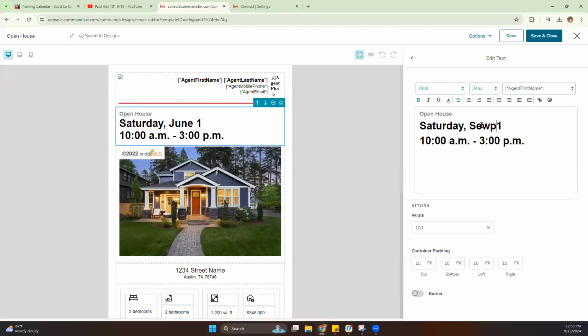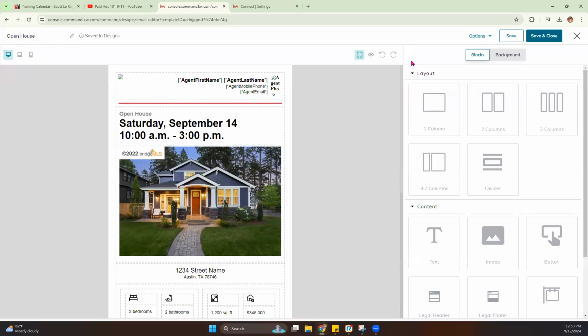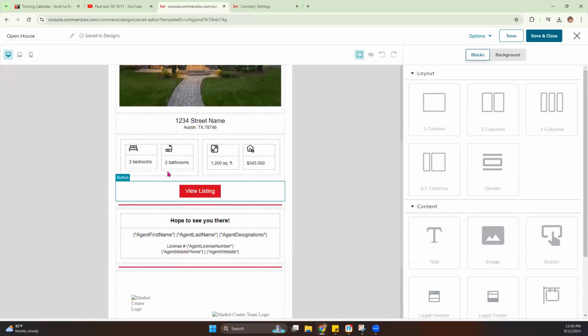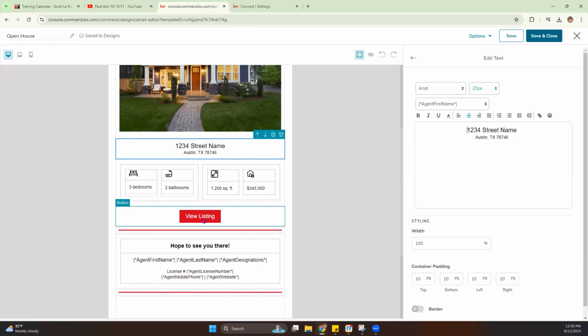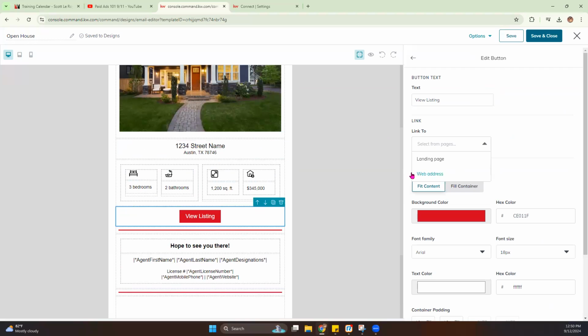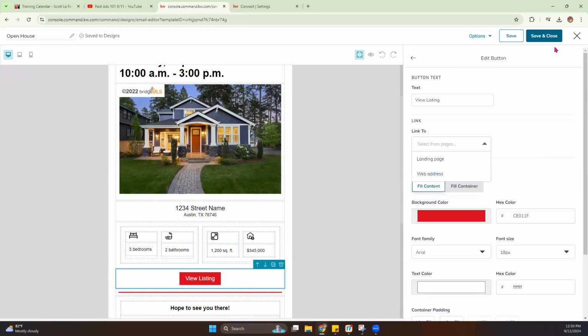So if we do September, let's see, what is this weekend? 14th. If any of that needs to be adjusted, if we want to edit where this is going. So if we click view listing and we want it to take them to that address, we just want to make sure that is all added. Otherwise you don't want this view listing. You'd want to delete it. You want to redirect them somewhere. Save and close, but then we can send and all of that good stuff.